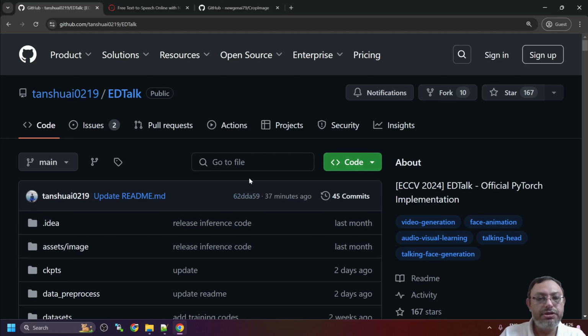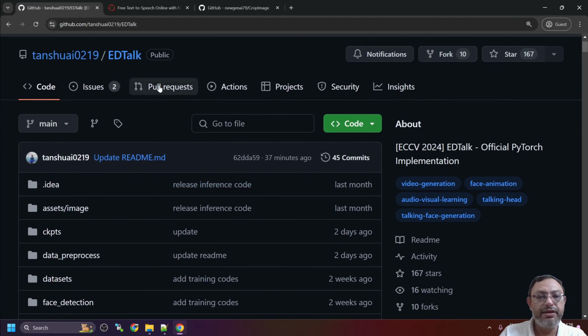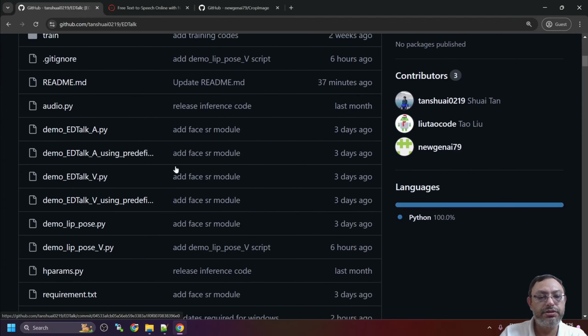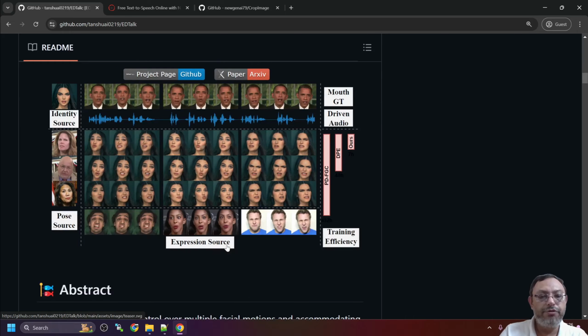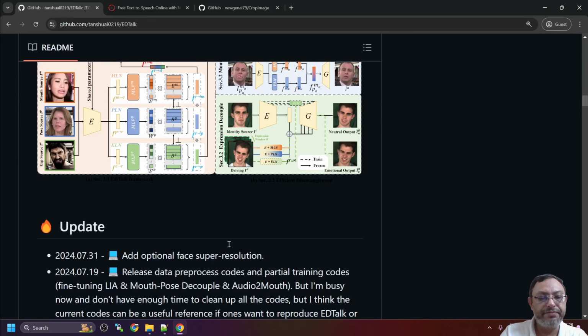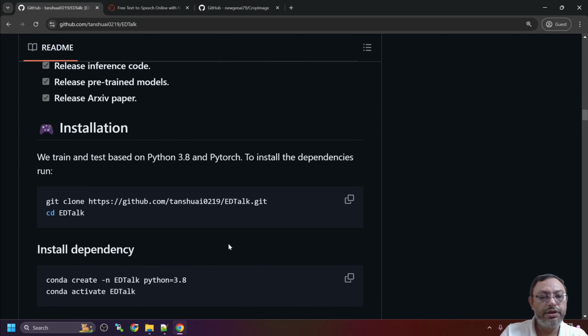Now the installation is slightly easier. I raised a pull request to merge the requirements.txt for Windows specifically. So you can follow the steps which are mentioned here. Scroll down to the section which says installation. Now the first step is to clone the repository.